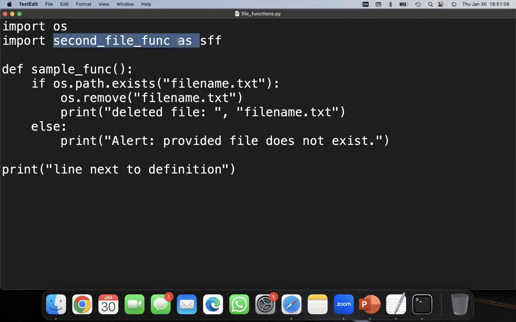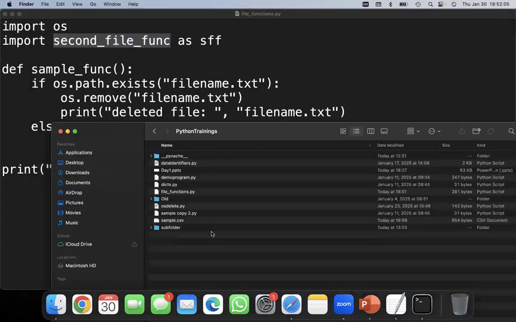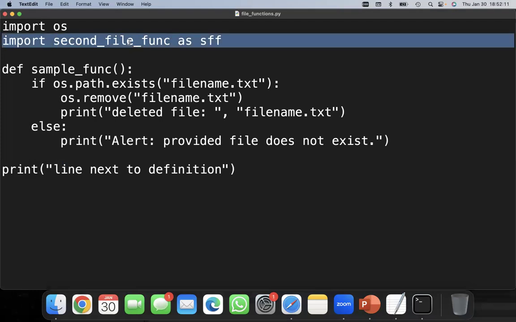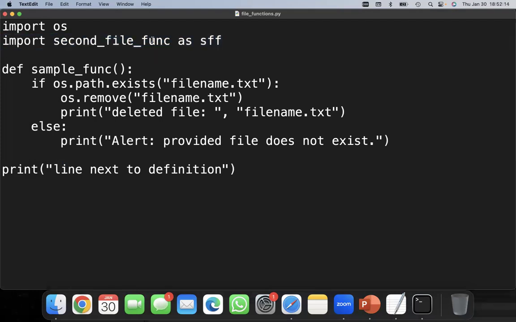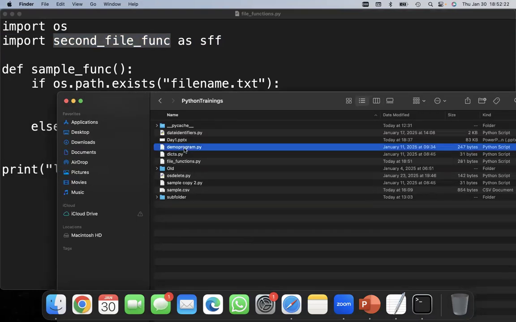But when I gave this, what Python basically does is look for any Python module within the directory I'm running. It didn't find anything here. So let me put something. Let's create it. Okay.